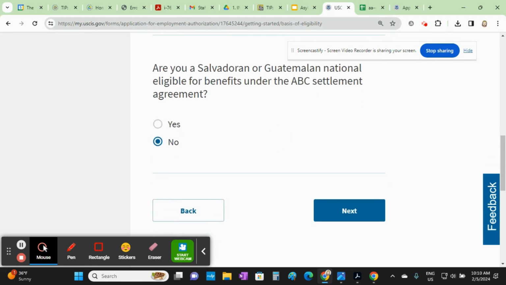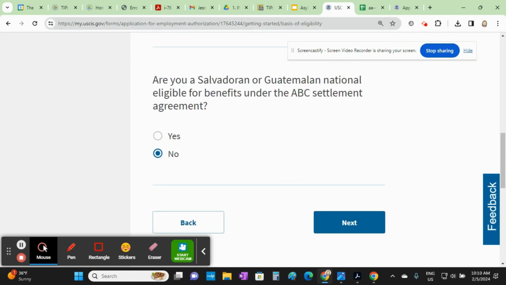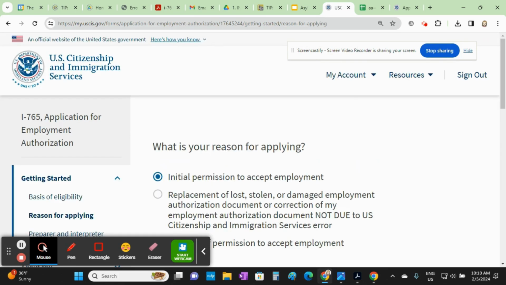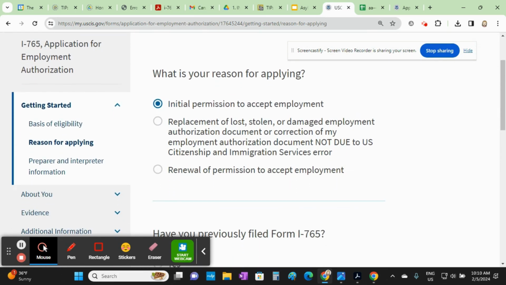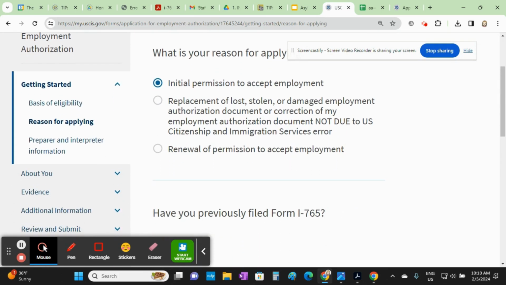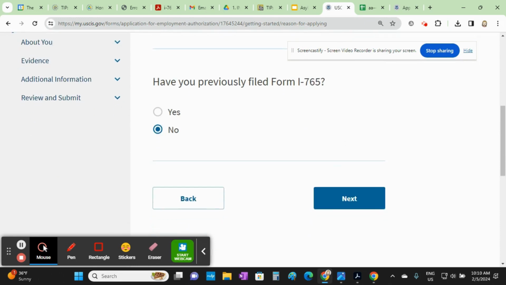Then it's going to take me through some questions if I'm Salvadorian or Guatemalan applying under ABC. If this is my initial, very first time applying, or if I'm trying to get a replacement or a renewal. Have I ever filed this form before, maybe with humanitarian parole or some other immigration benefit? So you're just going to answer honestly.